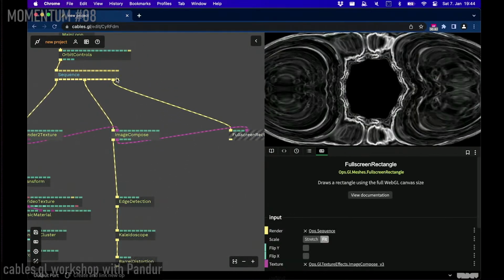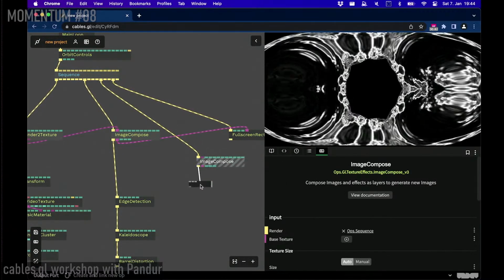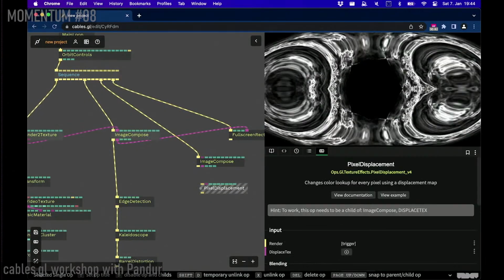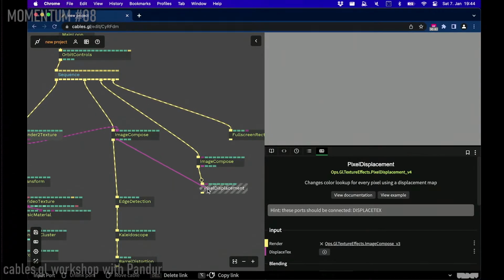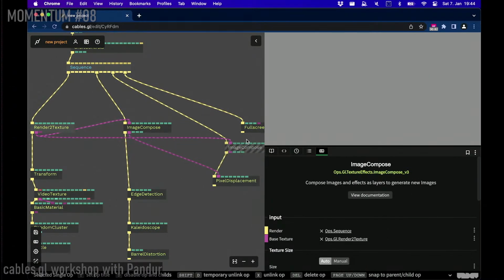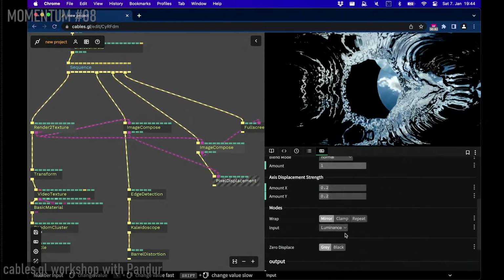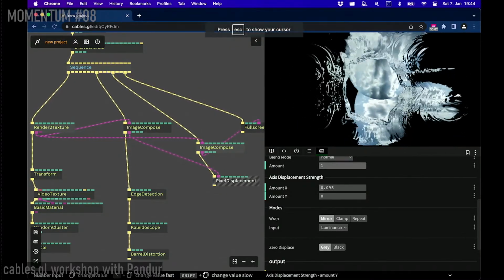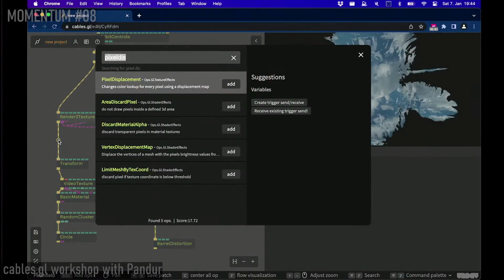So you can also do, I mean, I don't know if it makes sense with this one, but I can make another image compose, and use that image that we just created as a displacement for the original image. And then we are using that dynamic image as a displacement map for the other image. So you can do a lot of stuff. For post-processing, it's really cool.